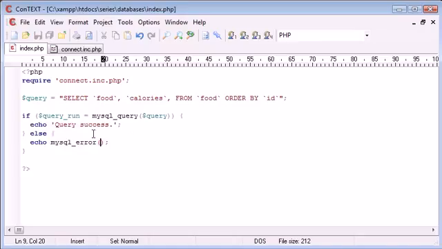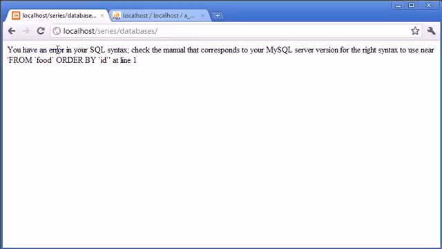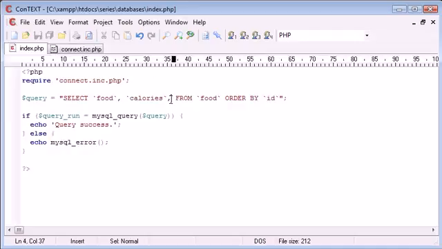And this will pick up the error from the last query run. So else echo MySQL error. Now let's read this. You have an error in your SQL syntax. Check the manual that corresponds to your MySQL server version for the right syntax to use near from food. Order by ID. So that's the rest of it. So what we can determine is just before from food, we've got this comma. So we can delete that, we can refresh, and our query's worked.